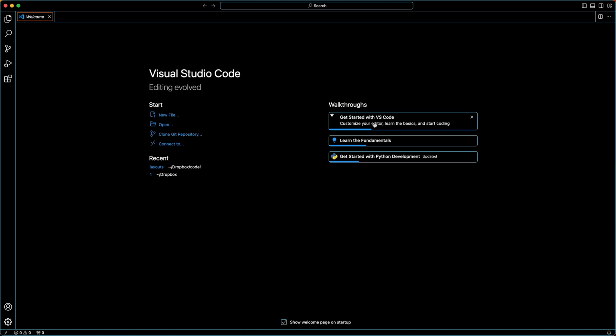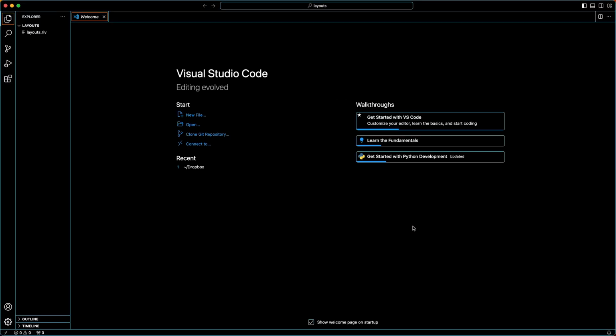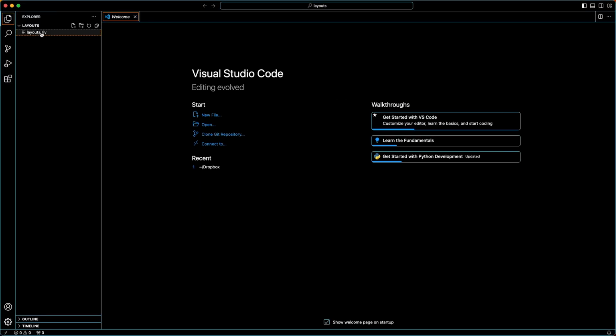Next, download VS Code and open it up. If you have no experience with coding, do not worry. I'm going to give you the code. It will be in the video description. Anyway, download and open VS Code. Then open the layouts folder that you just saved your Rive in. Over here, you should see the name of the folder and your Rive.